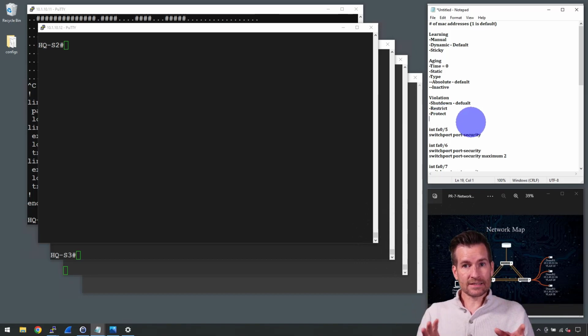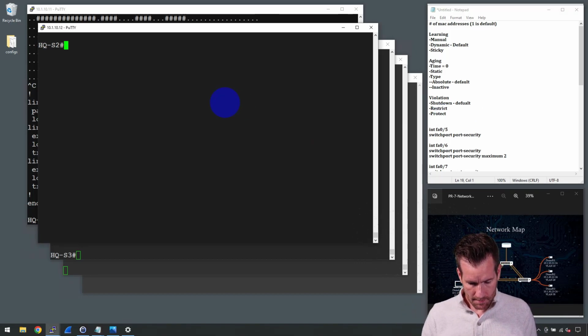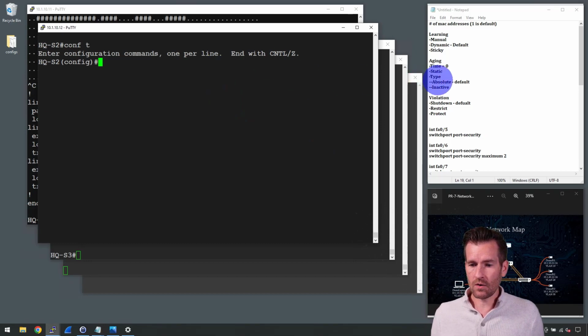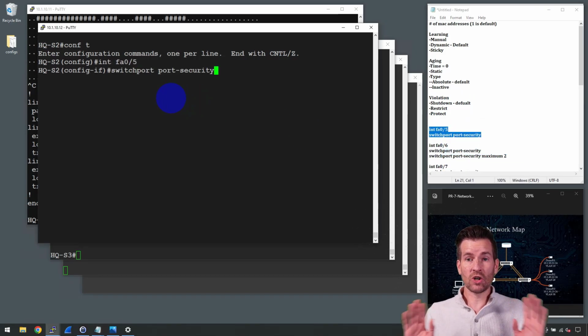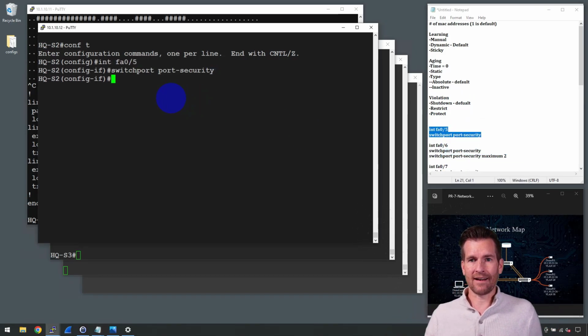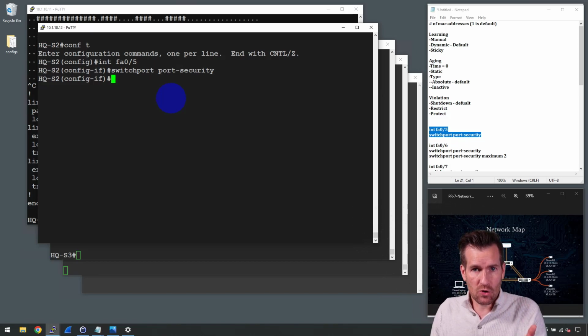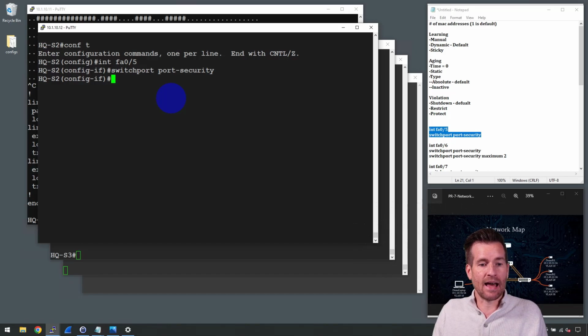All right, so let's look at a few different configurations here. I'm going to get into the global configuration mode. The first one I'm going to do is just interface FA0/5, and I want just to turn on port security. So I'm going to turn it on. So now the question is how is that port going to respond? So the first question I have for you, go ahead and answer this, is how many MAC addresses can I have on FA0/5 at any given time?